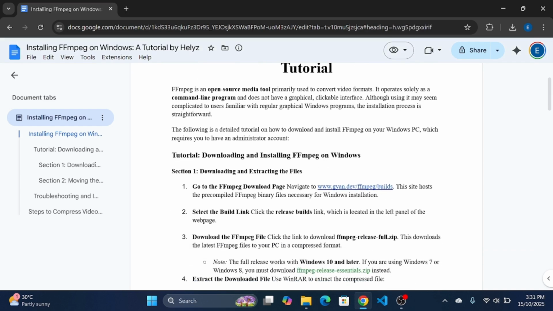Now, the first step is to download the FFmpeg files. To do so, go to the link here in my installation guide. I have also added the link to the description of this video. Just click on the link and navigate to the website.